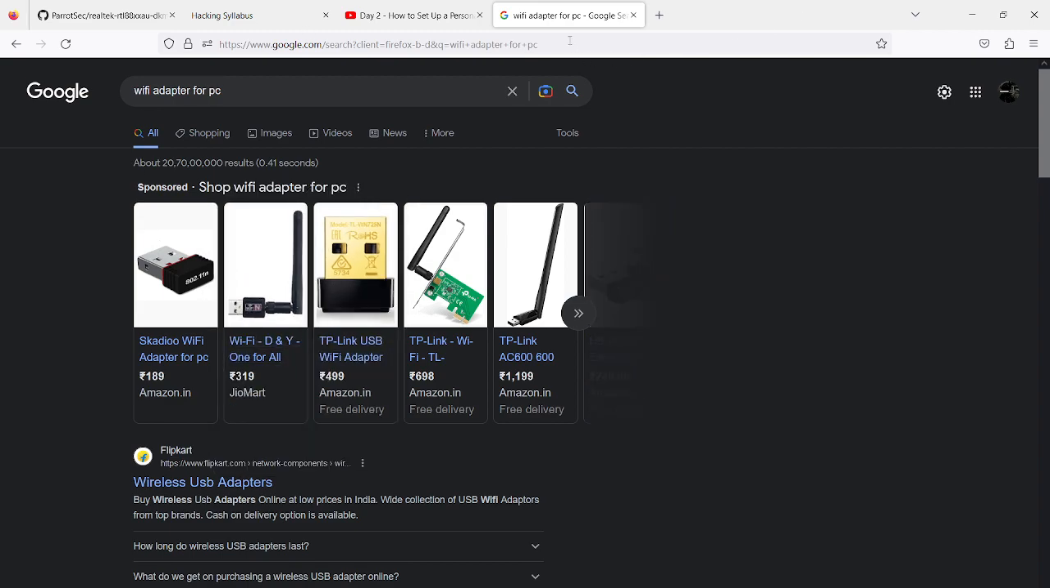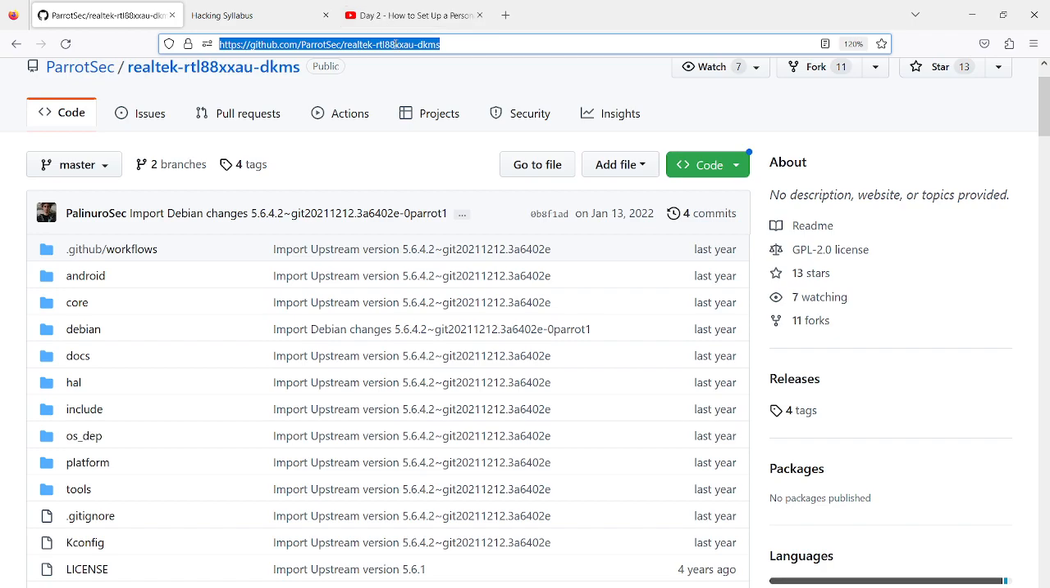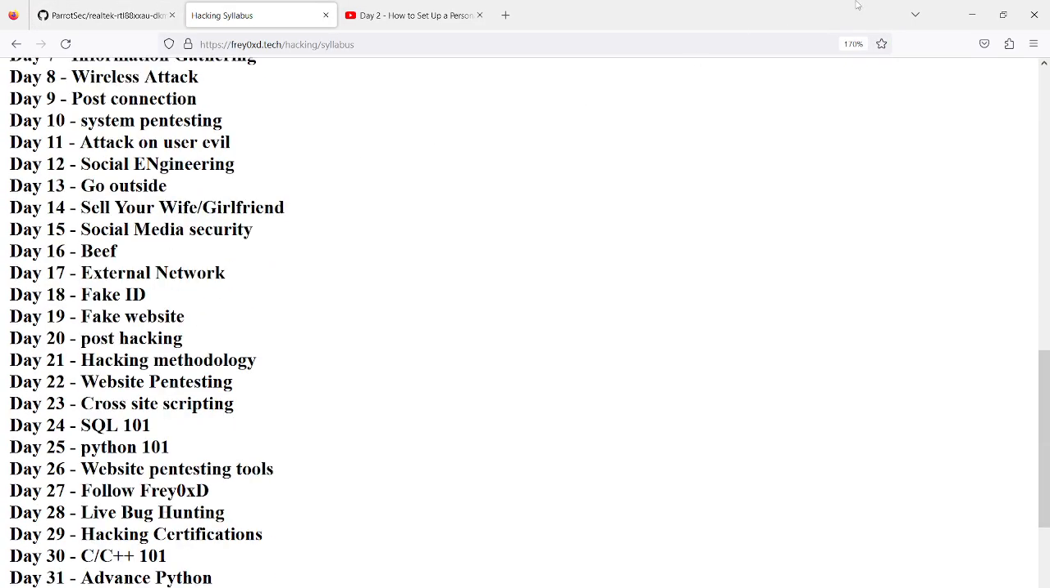So you have to just go and buy this adapter. You have to just buy this. So yeah, that's it. And moving to day 3.